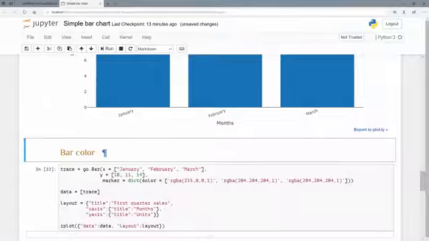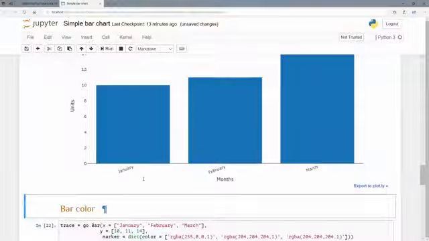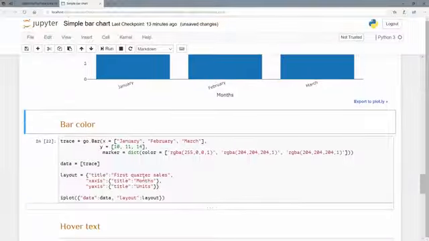Now let's color these bars. The blue is fantastic. I like this color, but you are free to do what you want. So I'm going to just change my trace here. It's still a high-level bar chart. I still have the x-axis values being categorical, January, February, March. I still have my y values being numerical, 10, 11, 14.